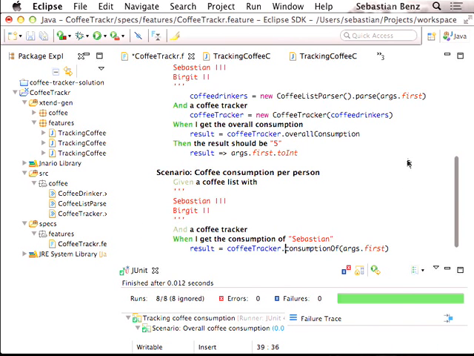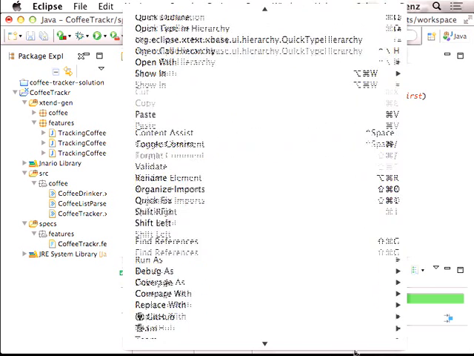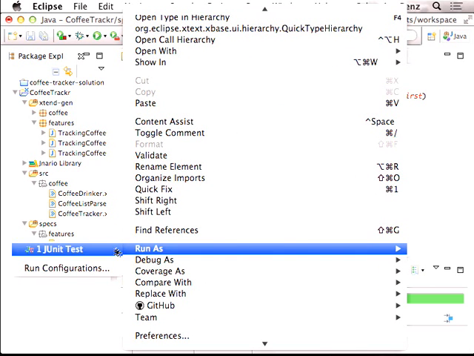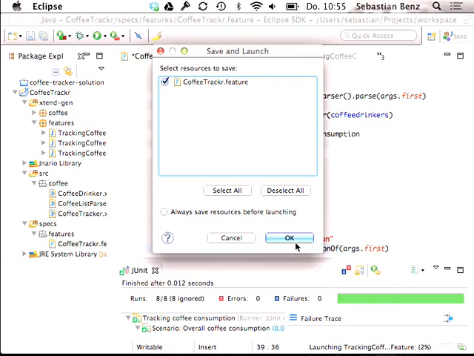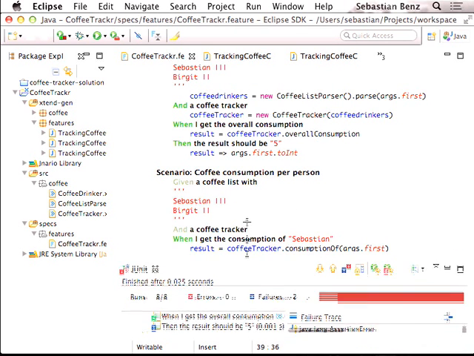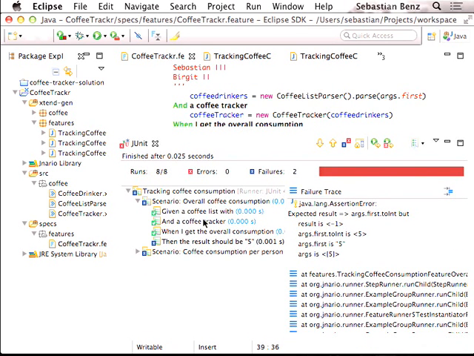Okay, so we run this again as a JUnit test. And of course, since we didn't really implement anything yet in the classes, we will get a red result. You can see that it executes each step, so the creation and everything was fine. But of course, the check in the end doesn't work because we get the result -1.